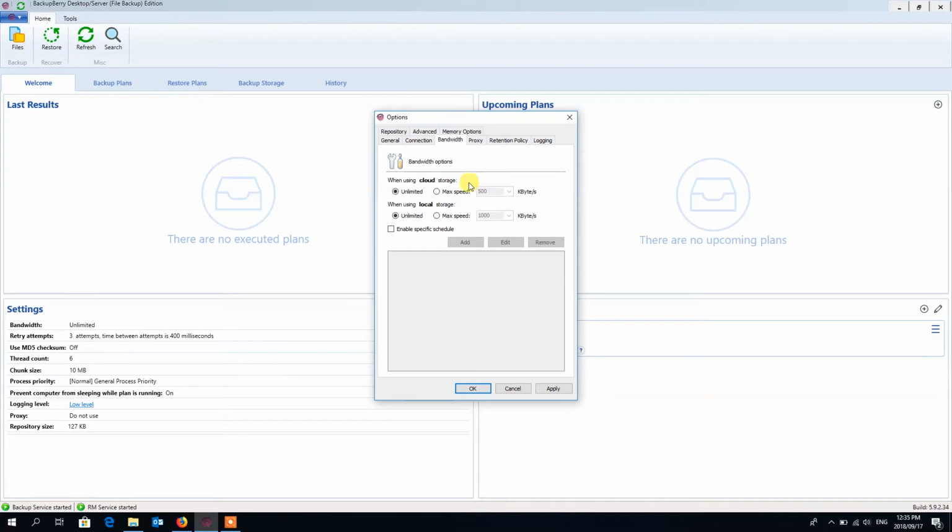So we can throttle that tap down here by selecting max speed and selecting the kilobytes per second that BackupBerry can use. So we're going to leave that as unlimited.